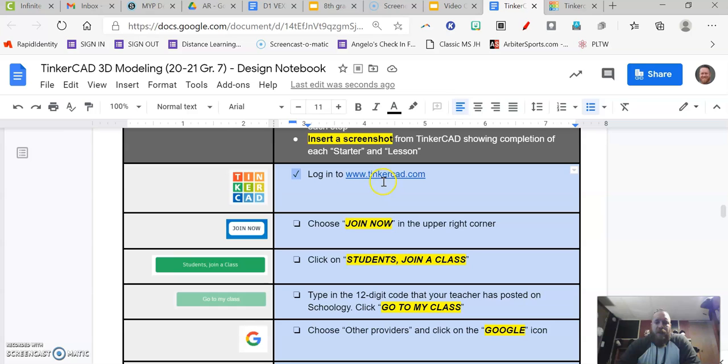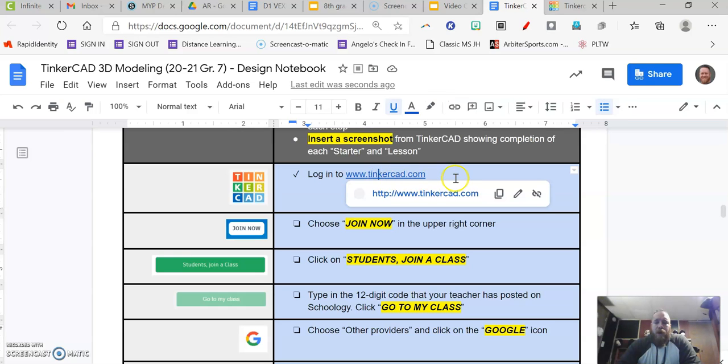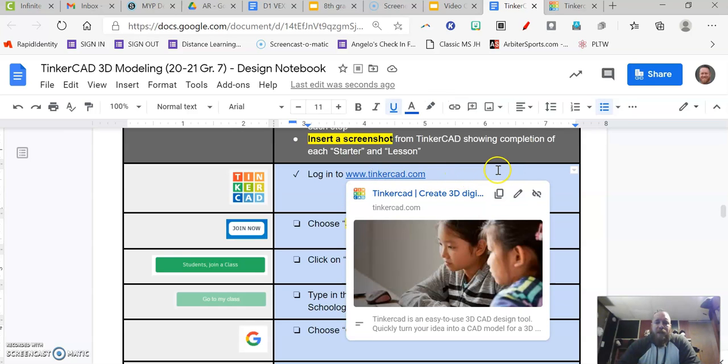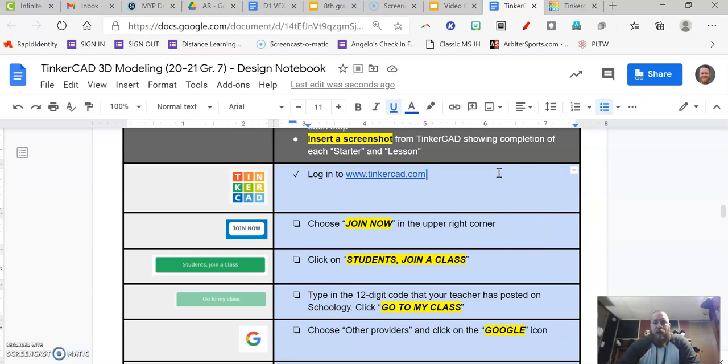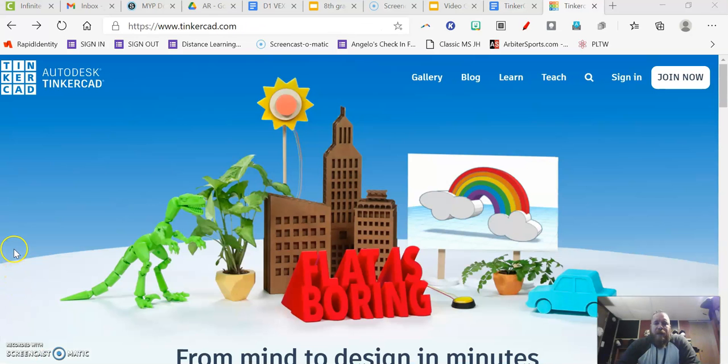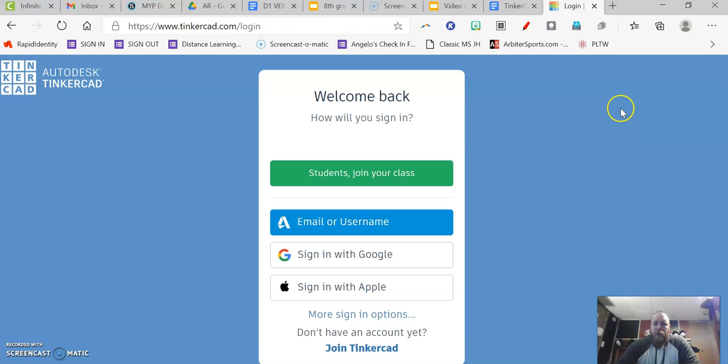All right, so let's click on this TinkerCAD link or use the class link that your teacher gives you, and we will get logged in to TinkerCAD. All right, go ahead and do that right now. All right, so if I've clicked on the TinkerCAD link, the first thing that I'm going to do is sign in or join now. Many of you have already signed into TinkerCAD before, so you can just choose sign in. When you do, or if you click join now, again, you can use the code that your teacher gave you.